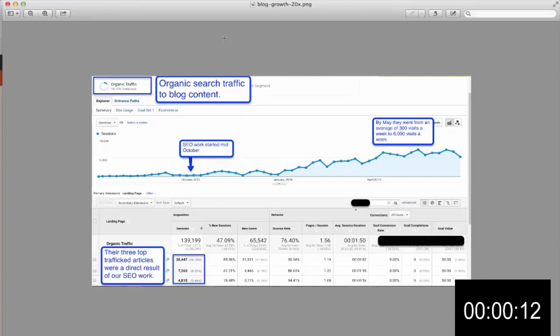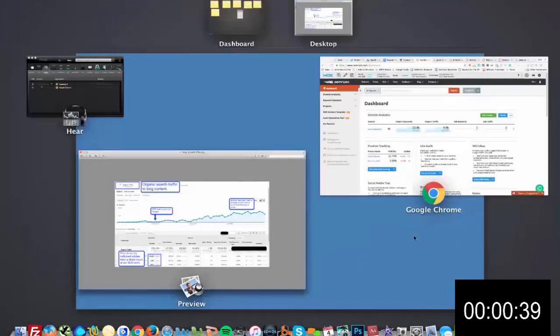What you're looking at here is an actual screenshot of analytics from a client that we worked with in October of 2015. I'm going to show you the exact process that we use to come up with content ideas using keyword research in SEMrush, which eventually led to a 20x growth of their blog traffic. And as you can see, their 3 top performing articles of all time were a direct result of the work that I'm going to show you in this video.